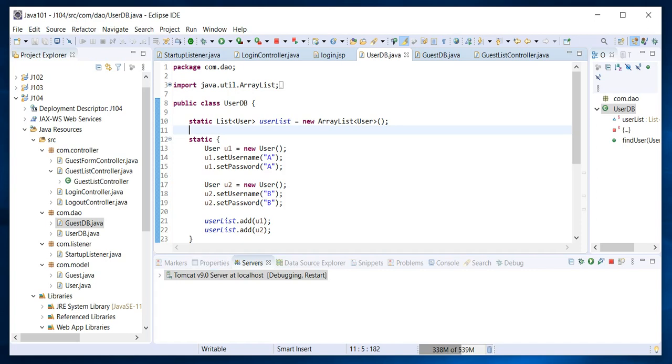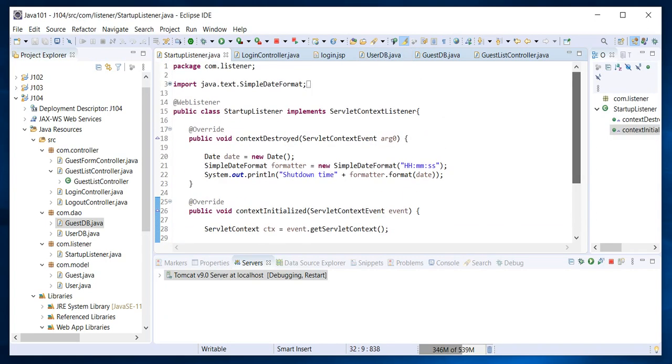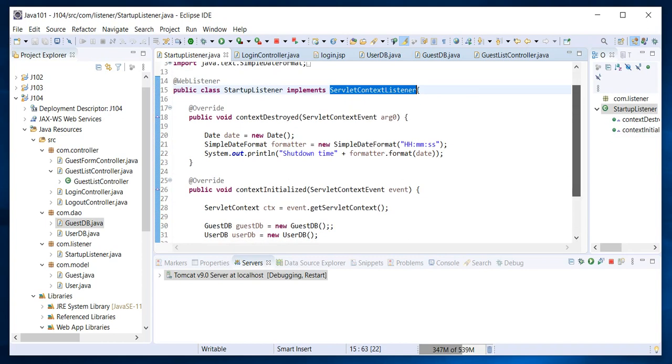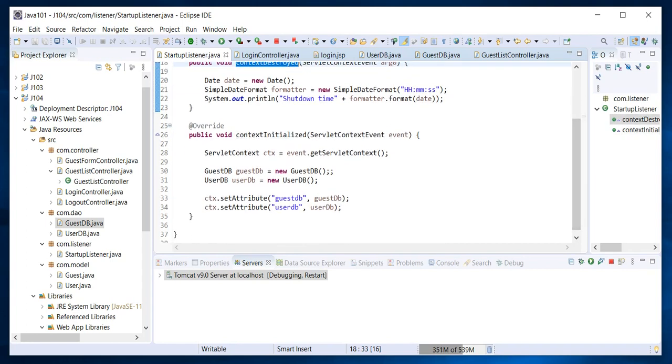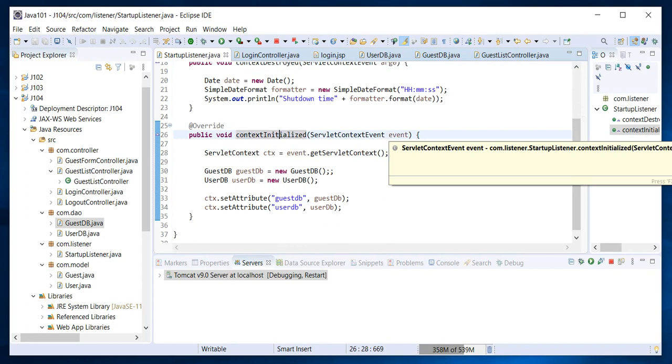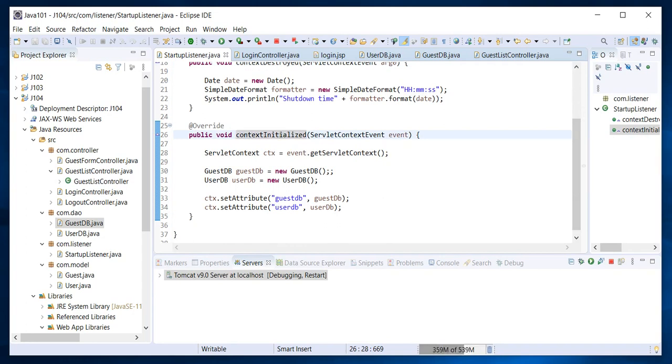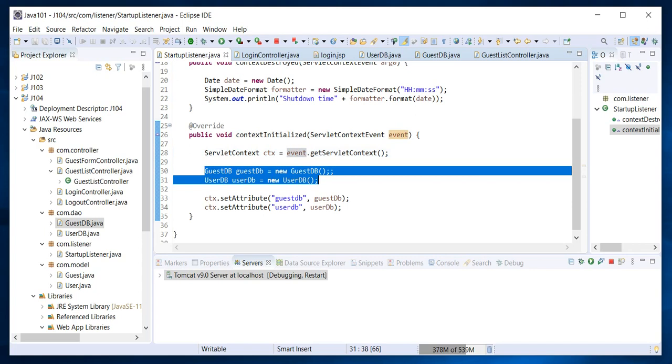So to overcome that situation, I have used a startup listener, and in the tutorial I talked about how listeners implement the servlet context listener, which has two important methods: contextInitialized and contextDestroyed. The contextInitialized is invoked whenever the first servlet is being created, and in this case I'm getting the servlet context from the event, and then I'm initializing my guest db and the user db.